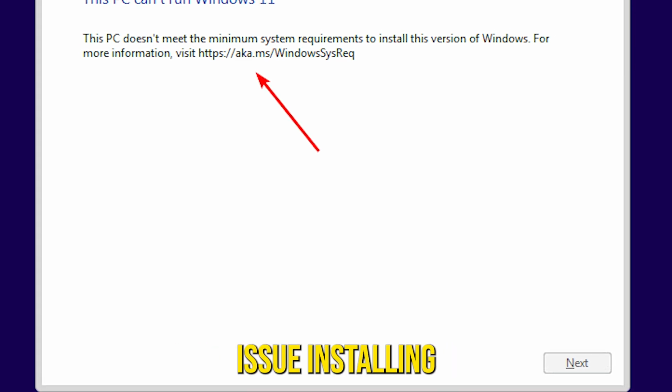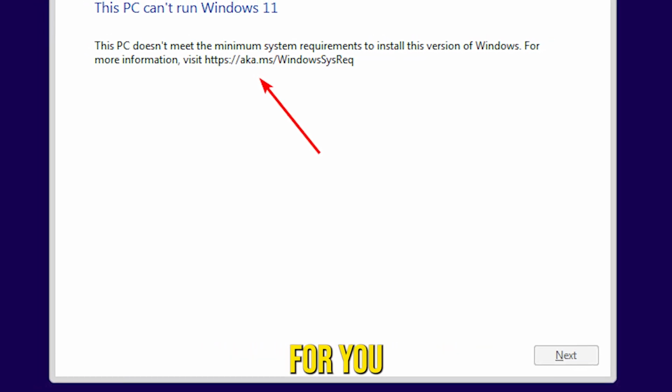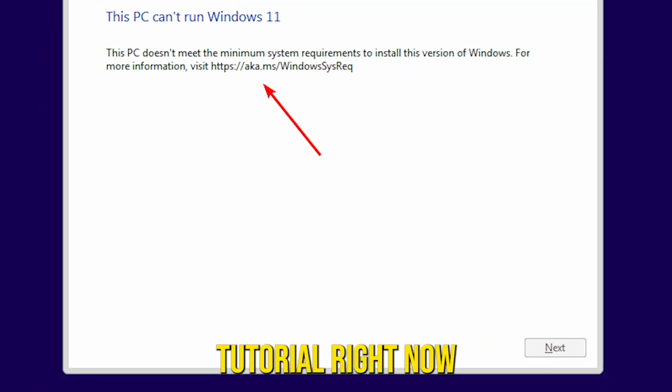If you're having this issue installing Windows 11, well, I have the solution for you. So let's dive into this tutorial right now.